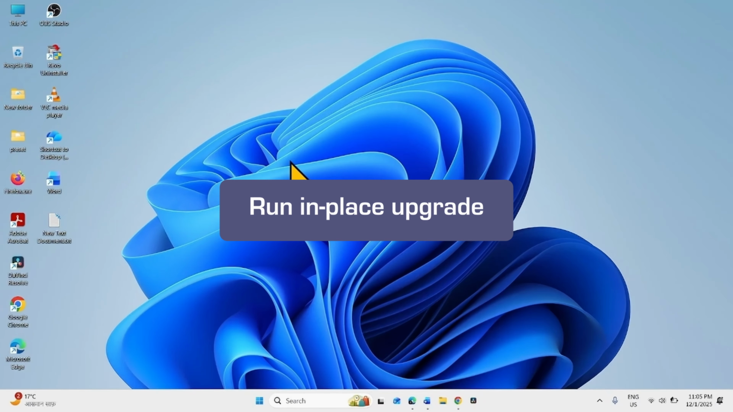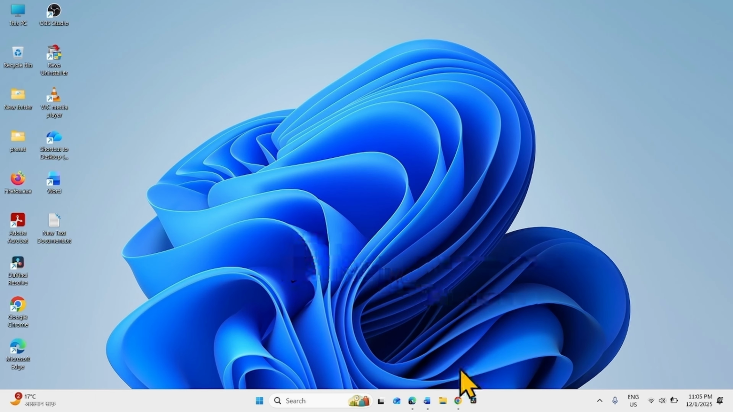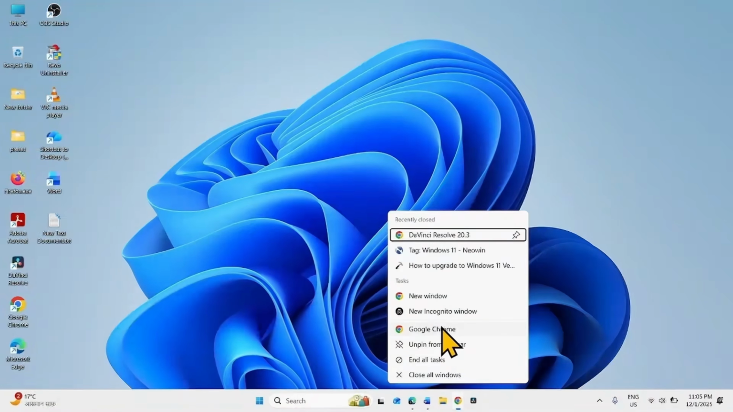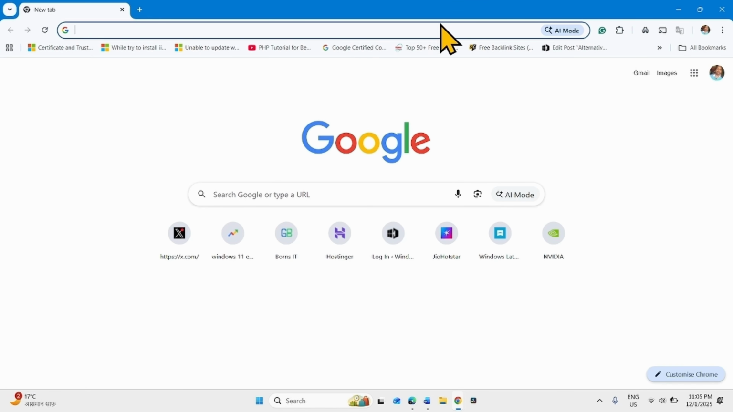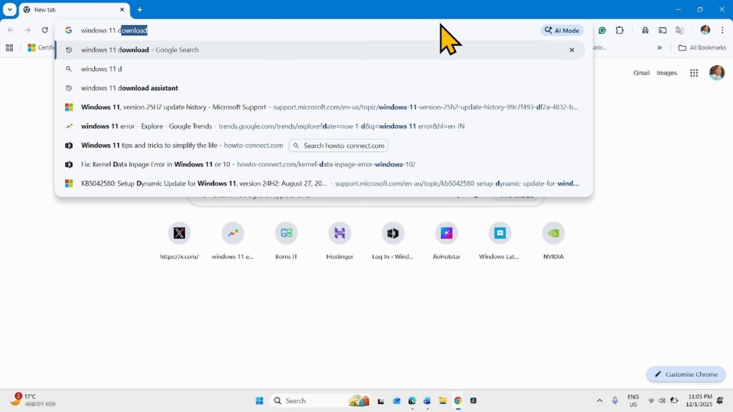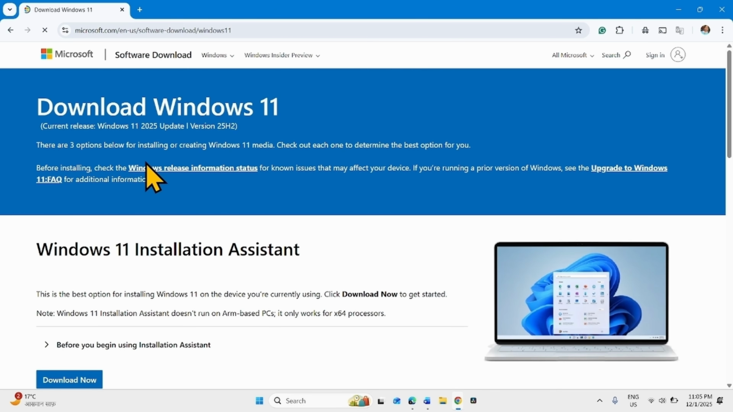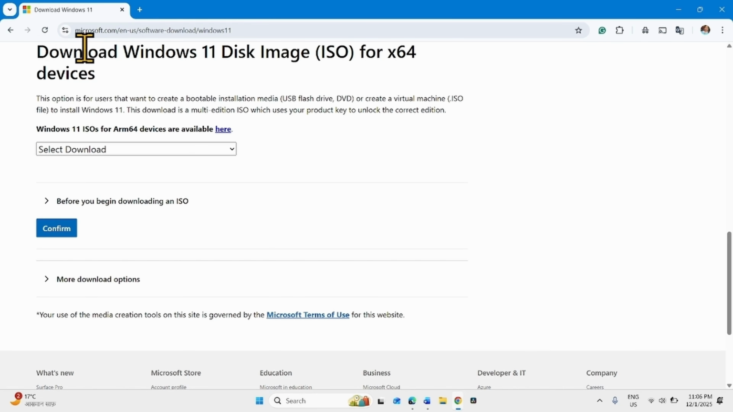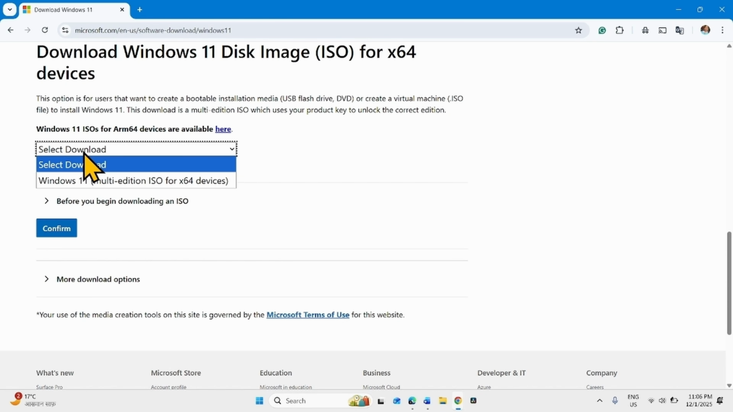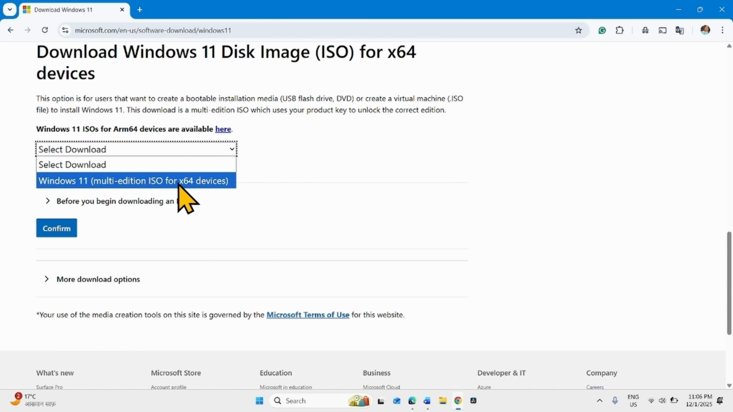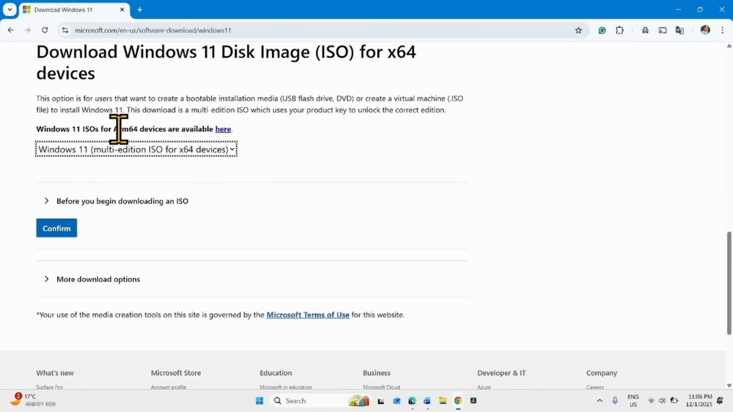If any methods don't work, then run in place upgrade. For this, launch a browser. Type Windows 11 download. Press enter. Click on this link. Go down. From the download Windows 11 disk image ISO for x64 devices section, click on select download and select this option for x64 devices. If your device is ARM64 based, then click on this link and follow the steps accordingly. For x64 devices, click on confirm.